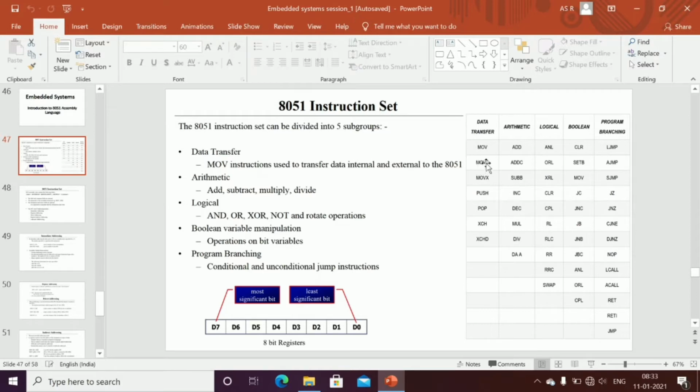Next one is MOVC. Here, the C stands for code. If I want to move data from code memory to my accumulator, I can use this MOVC. Next one is MOVX. If I want to move data from external memory to the accumulator or some other register, I can use this MOVX through the DPTR.